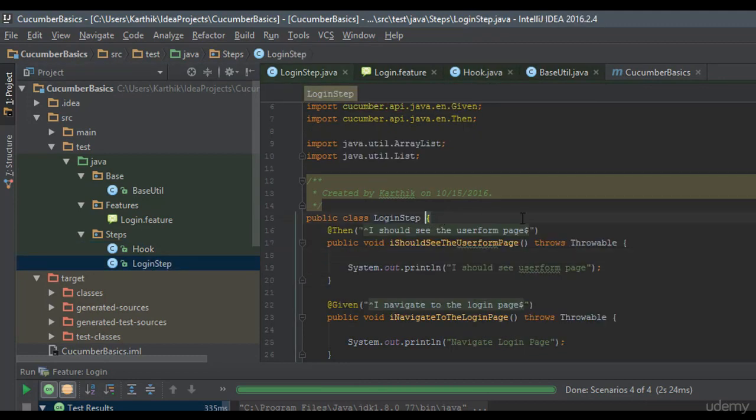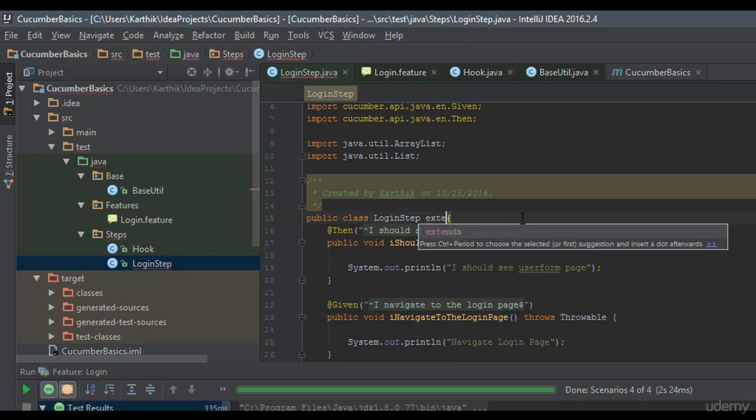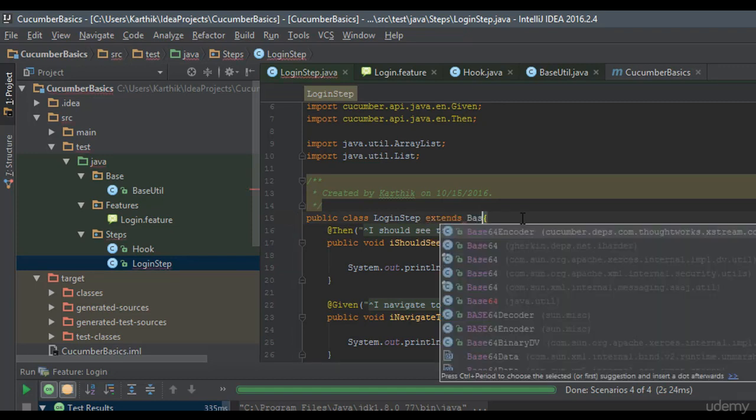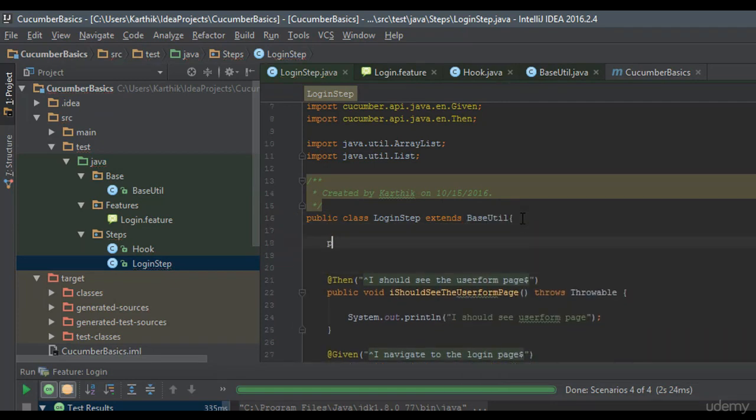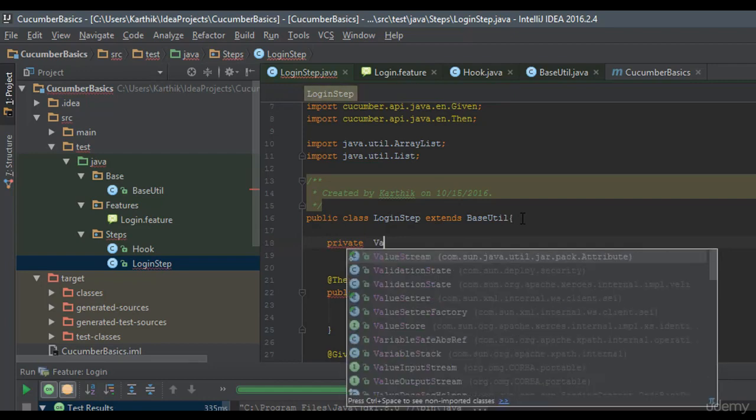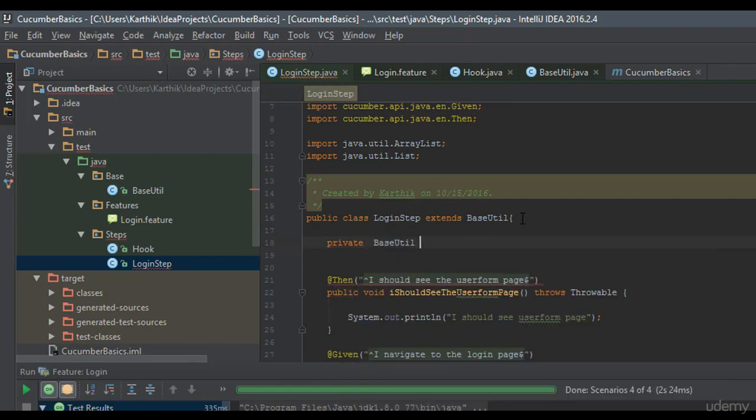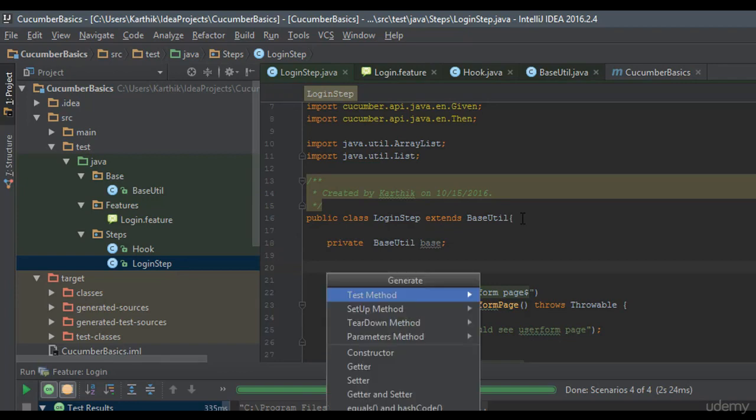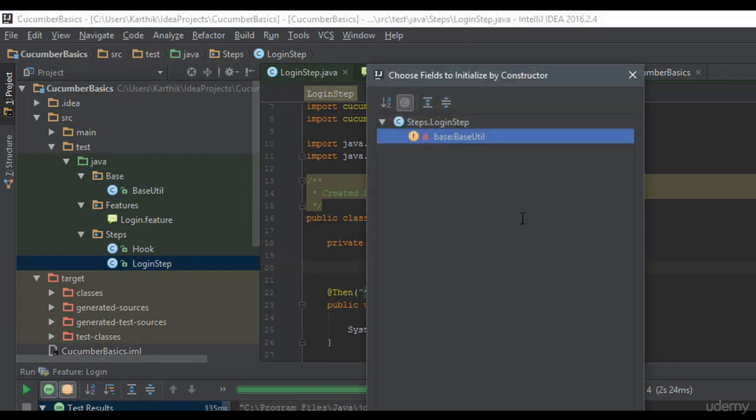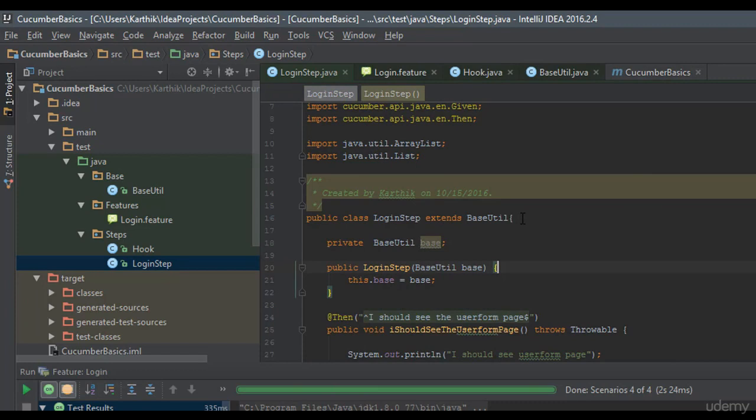And now once it is done, the same thing I'm going to do with the login steps, right? So I'm just going to extend the base util over here, and then let's create a private variable for the base util, or maybe base, whatever it is. And then I'm going to create a constructor. There we go. I'm just going to save it.